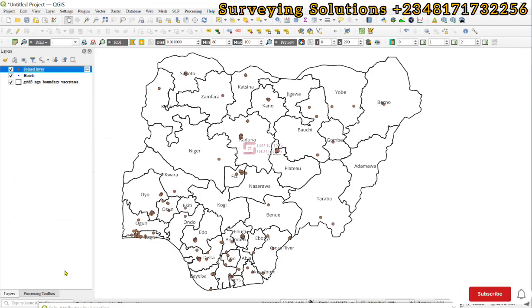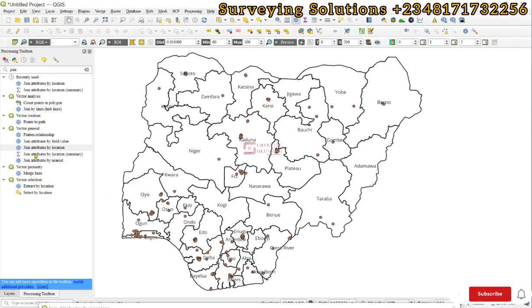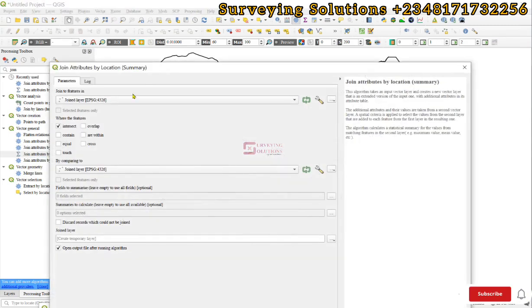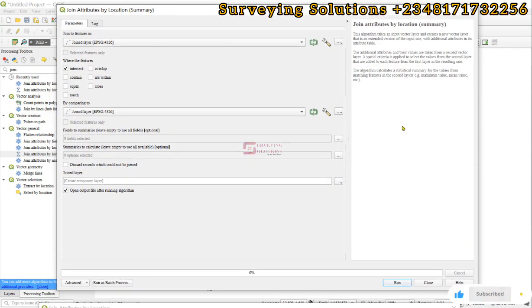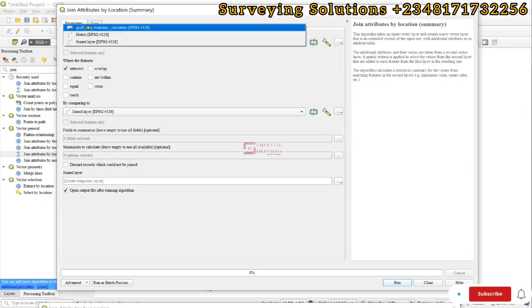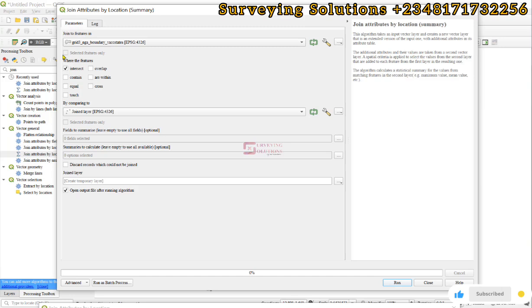We can still come back to use the other join tool, which is the join attributes by location, and then there's a summary to it. So if we open that up, we told you that this gives you the opportunity to have statistical summaries, right? Good. So in this case, our input will be the state boundary, and then we are trying to find the different hotels that are contained in the state boundary. So we go with contain, right?